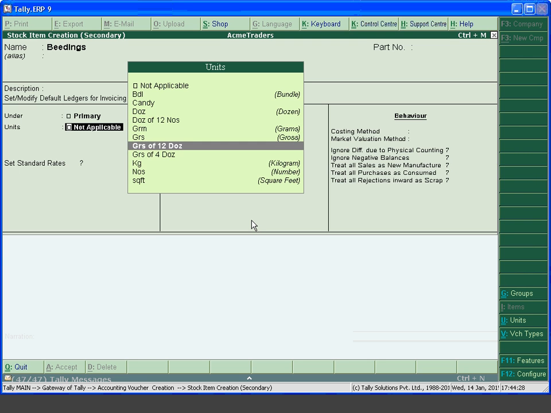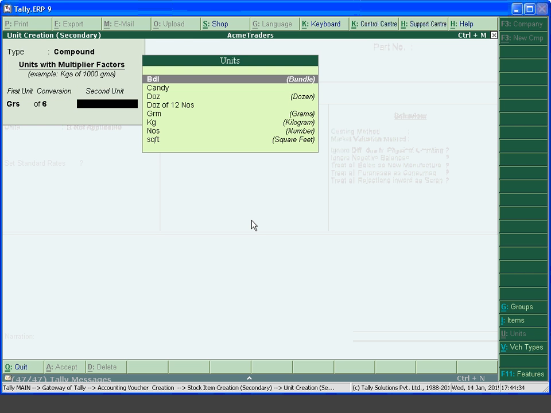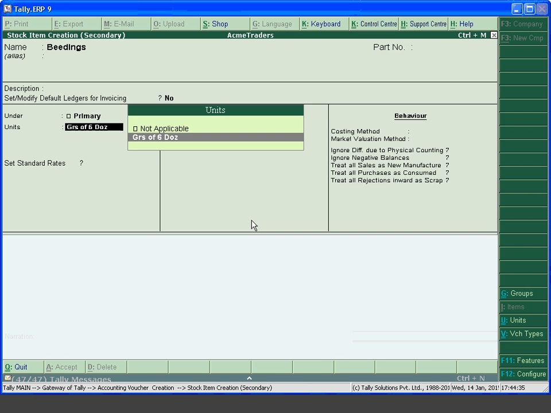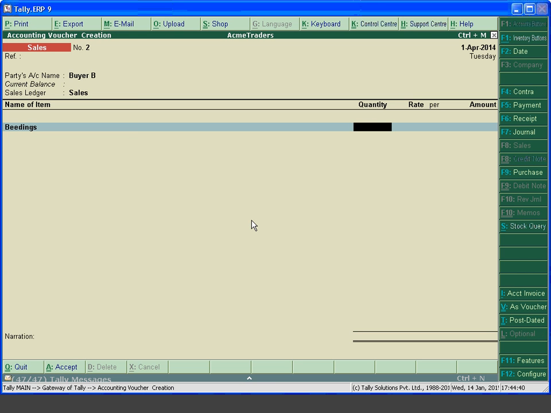So we'll just create a new compound unit. Say, 1 gross of 6 dozen. Here we'll just give quantity as 1. So it will pick as 6 dozen. Why? Because 1 gross is equal to 6 dozen. Once we specify the quantity as 1, it will pick dozen automatically.